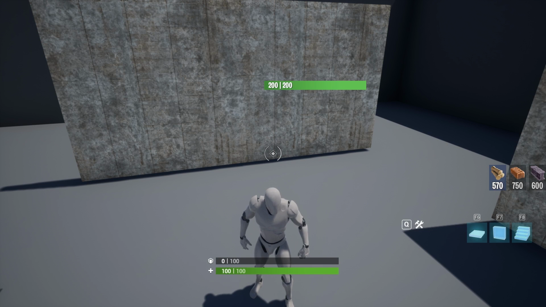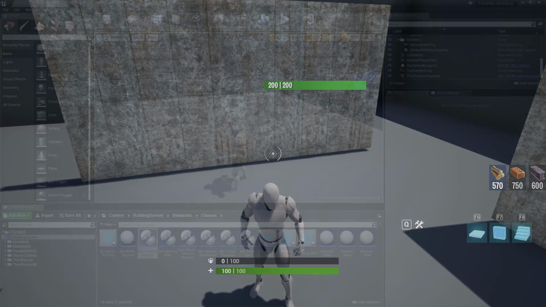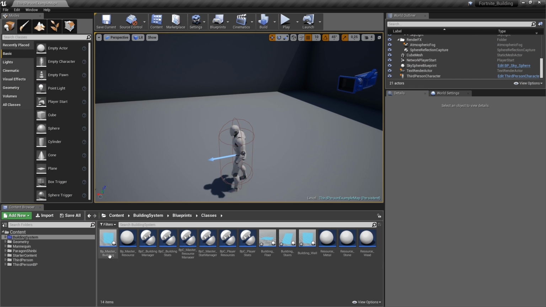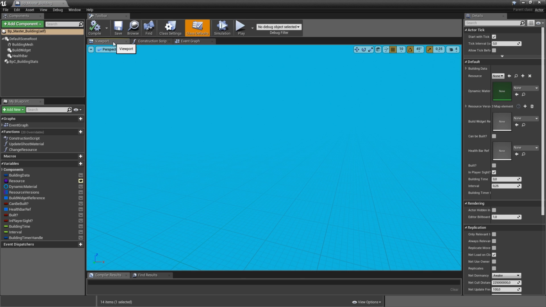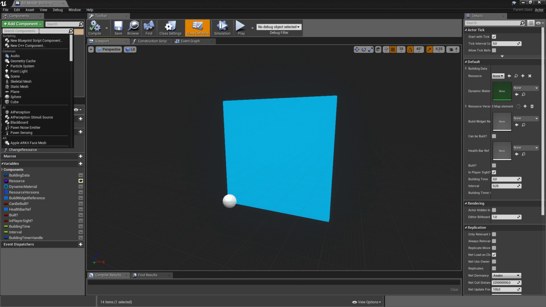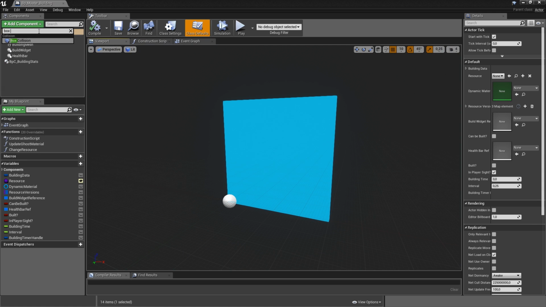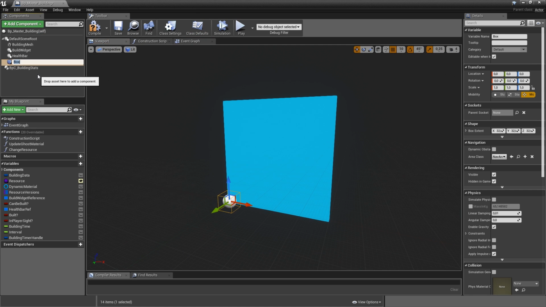Just a little reminder, the second issue was that in Fortnite you're not able to place buildings on top of other buildings, which currently is possible in our project. So let's fix that. And we will start by going into our BP master building class, into the viewport, and we will add a component, which will be a box collision. Just call it box, that's fine. What you could be thinking is that we can just make that box 400 Unreal units in every dimension, which is the size of our grid cells, and then that should work.